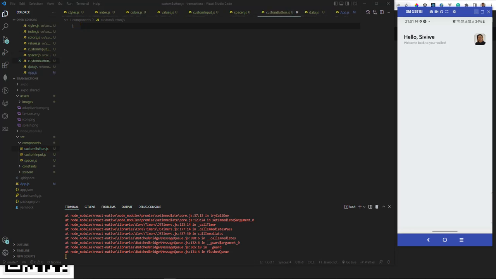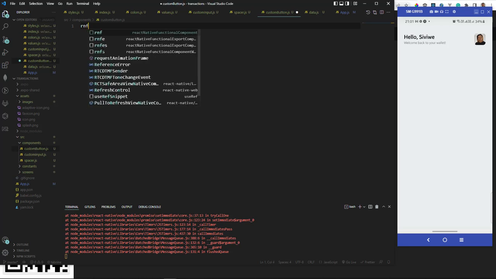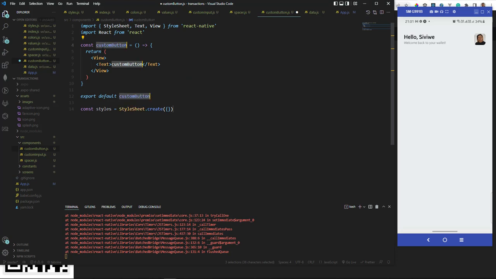So now let's work on the custom input. React Native functional component, custom input. So I'm using an extension for quickly generating this piece of code here. It's called ES7 React Native extensions. Just go ahead and search it, and then you can use that. So let's bring this custom input into our home screen under index.